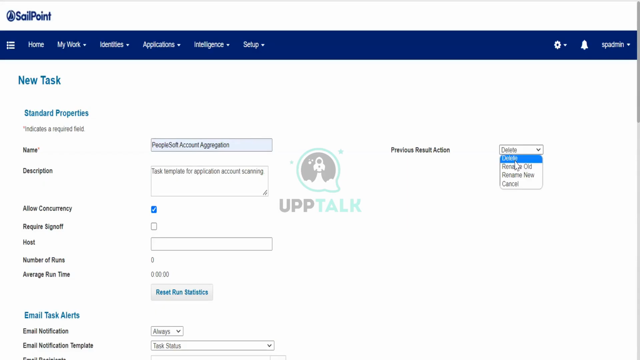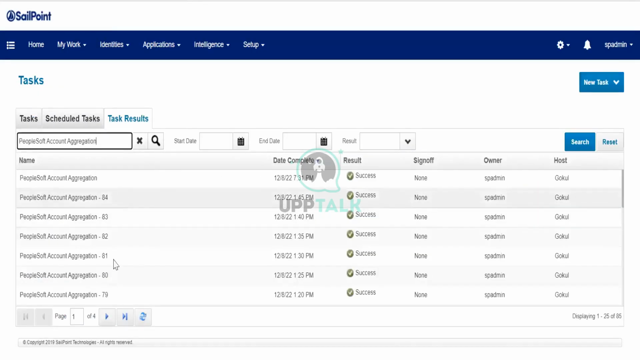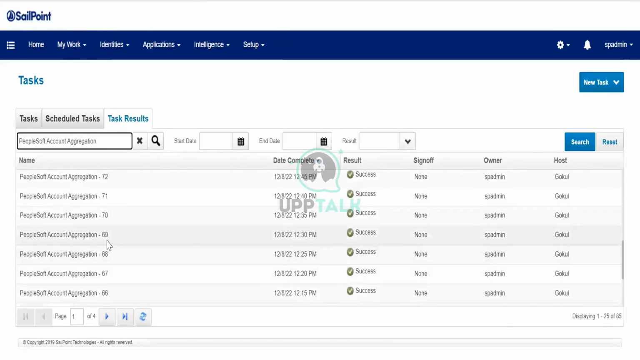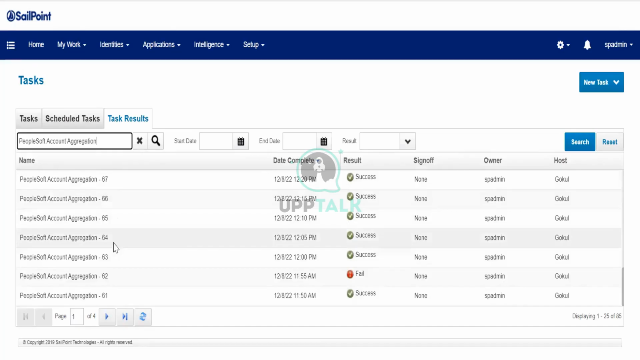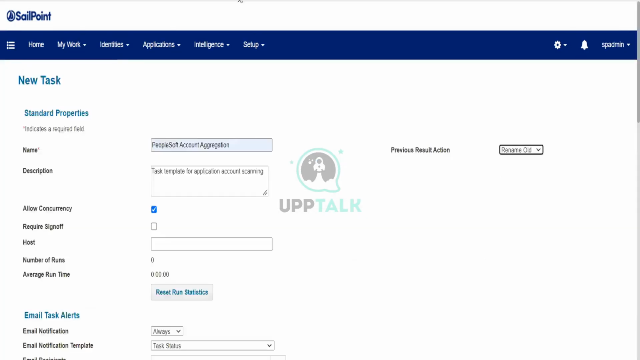If you don't want to delete, and you want to rename the whole task name, then you can select rename old task name. It will rename the whole task name, like 84, 83, 82 for each and every execution. It will change the task name. I mean the numbers will be updated. If you want to update those numbers to the new task, then you can click on rename new. It's quite simple. If you are going to cancel, I don't know what will happen, but with delete, the previous task results won't be there.